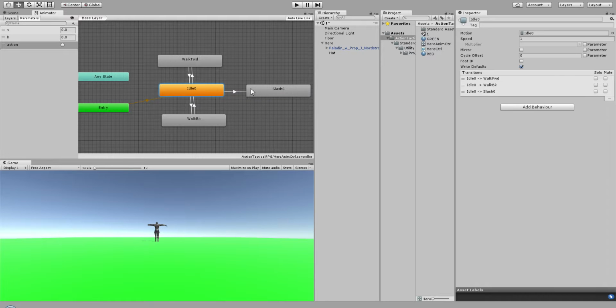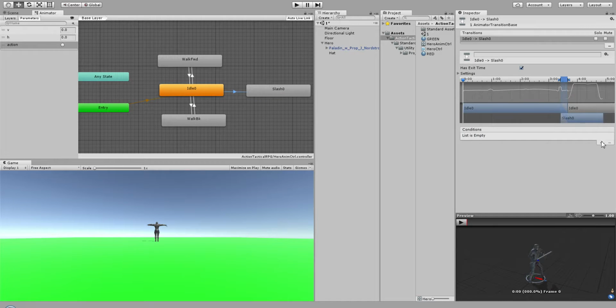Very good. And the transition will be the action trigger. There's no other information on the condition data because triggers are either true or false. And when you set a trigger to true in script, it's true for one frame and then it auto sets itself to false, so we don't have to manage the state of it, unlike Booleans where we do.